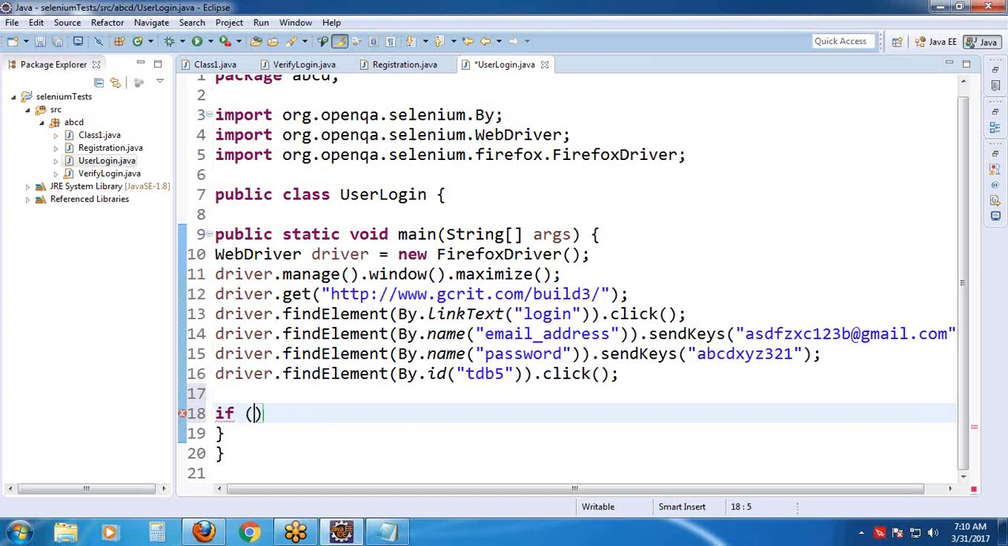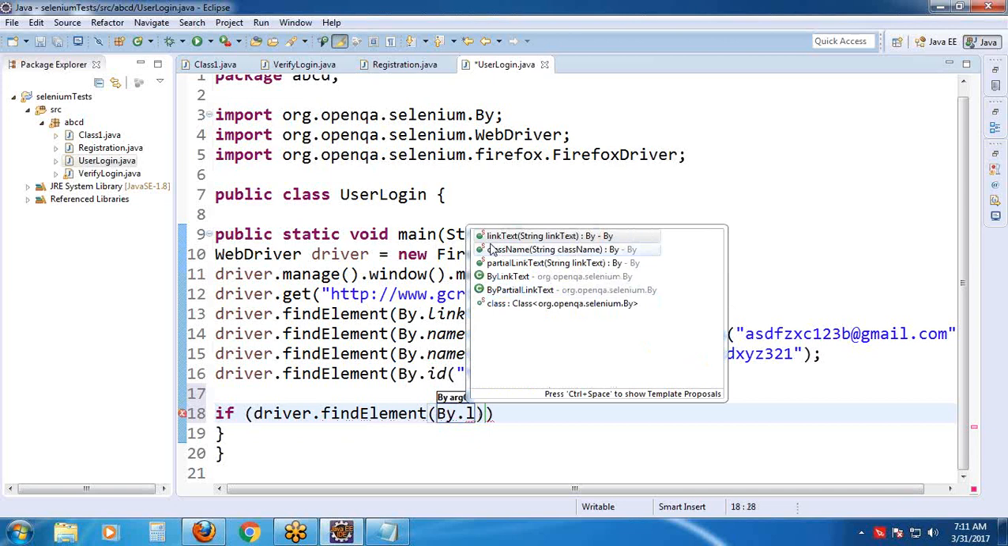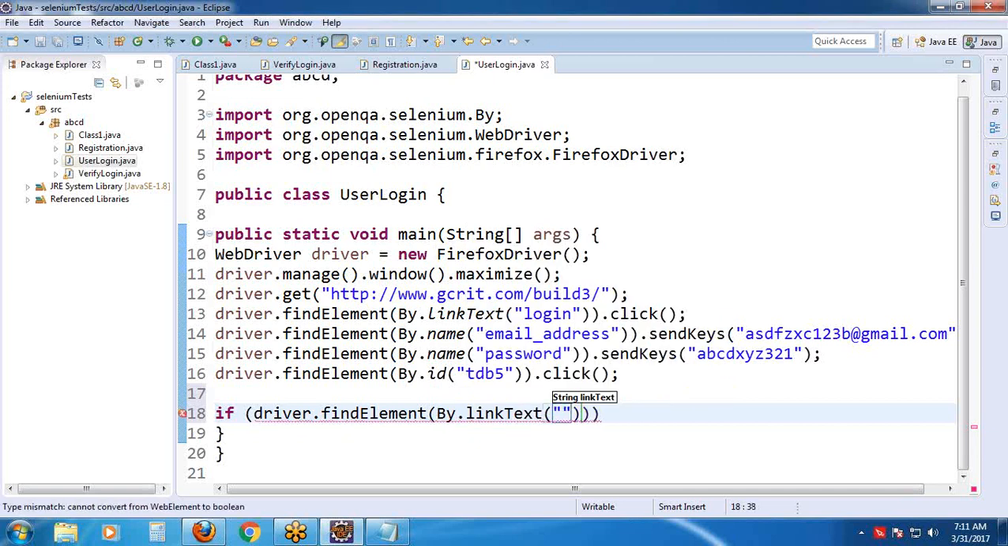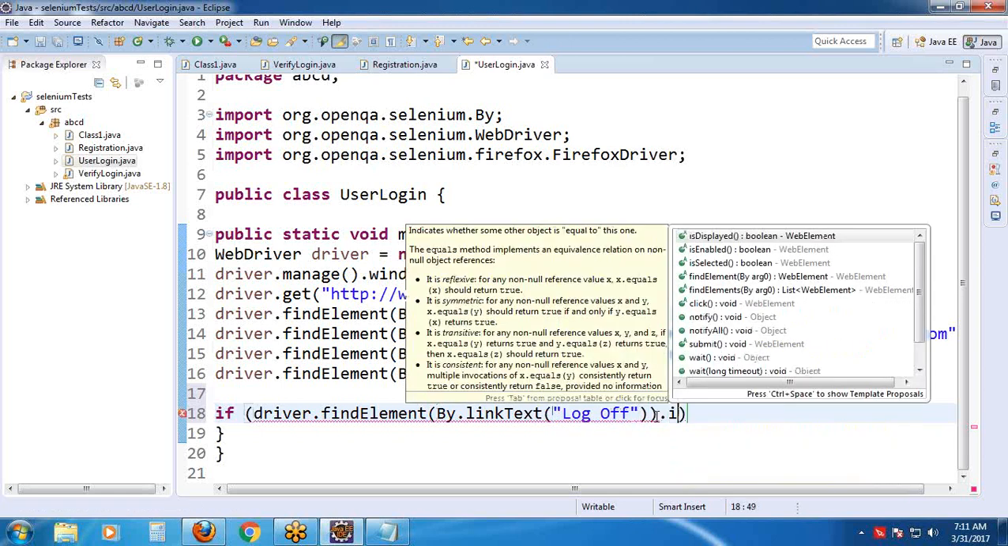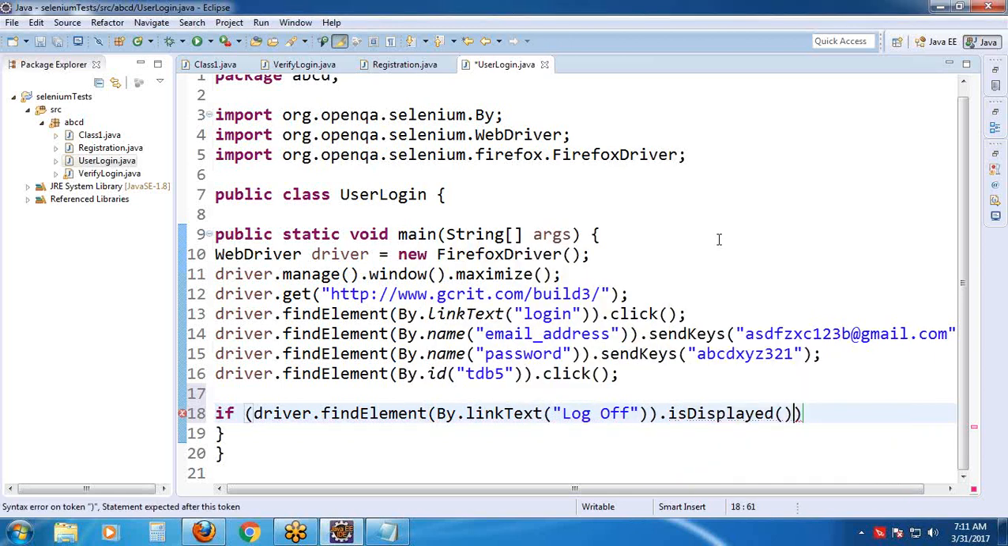If, driver dot find element, no, double quotes, By dot link text, the text value is Log off. Observe in the application there is a space after Log, O capital. Next, after two parentheses, isDisplayed. Equal to true is not required, Vijay. Why? That is default. You don't need to mention it.